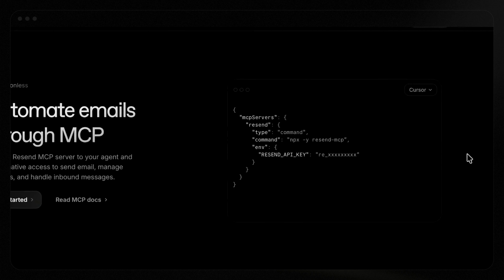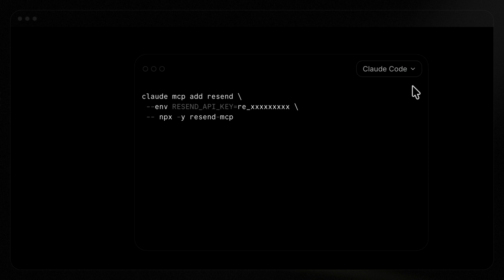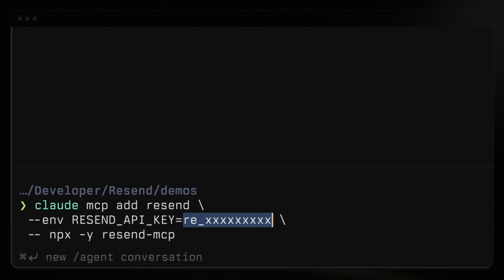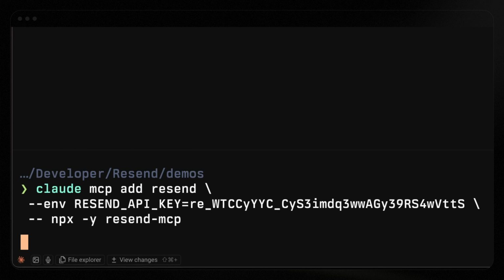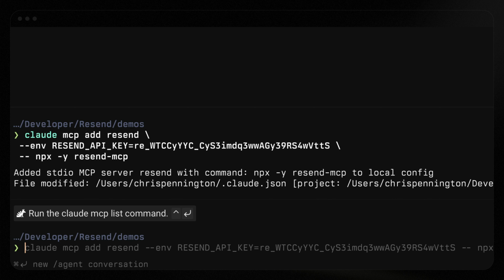We've included a guide on setting it up, both in our documentation and on our new MCP page. For instance, I'll use Claude Code and copy the snippet, and then paste it directly into my terminal to install locally on my machine. Of course, I'll have to provide my own API key, but now Claude has dozens of tools to help me work with my Resend account.